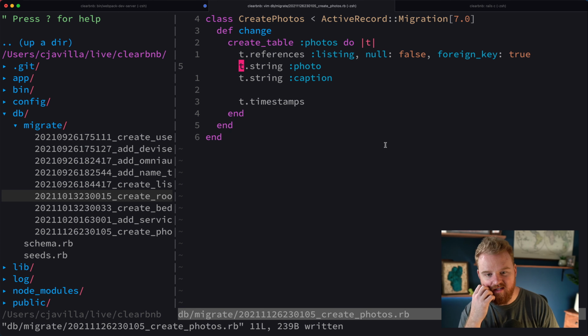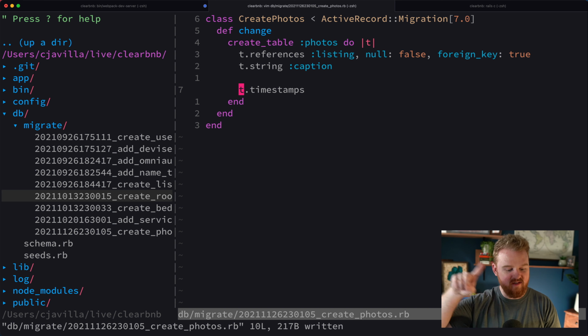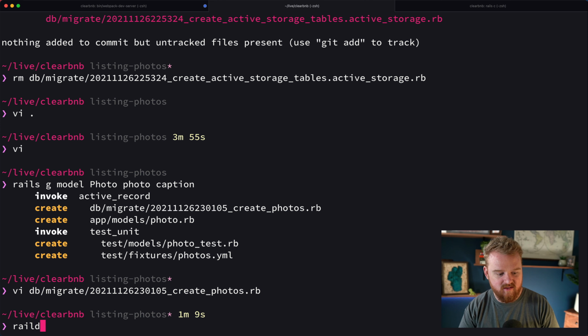We don't actually even need the photo column on this table. When we use has one attached, the data ultimately lives in the Active Storage tables and follows this pattern where the data is stored in a centralized table in a kind of polymorphic association. But yeah, so we actually don't even need that. So this should be fine. So we'll say rails db:migrate.